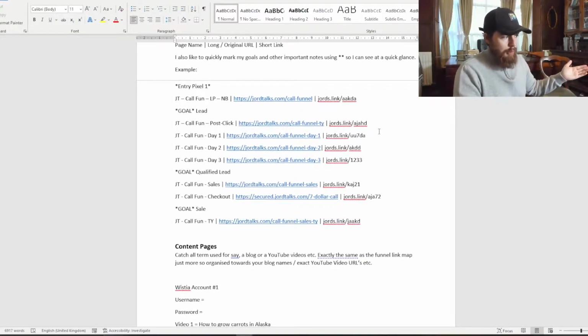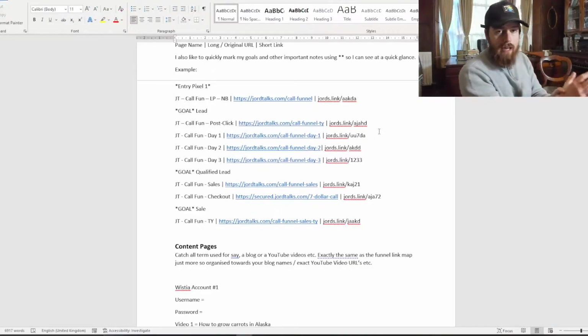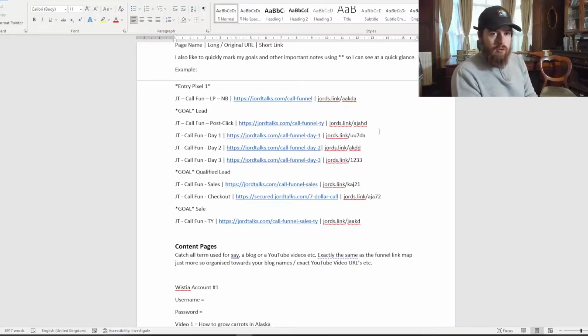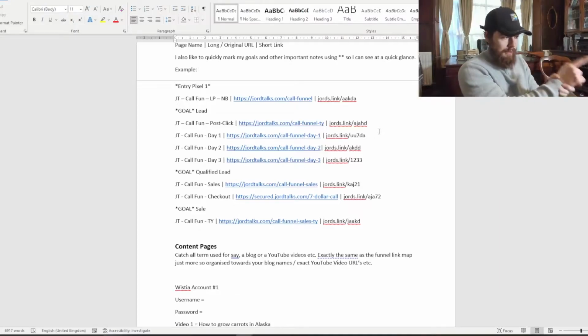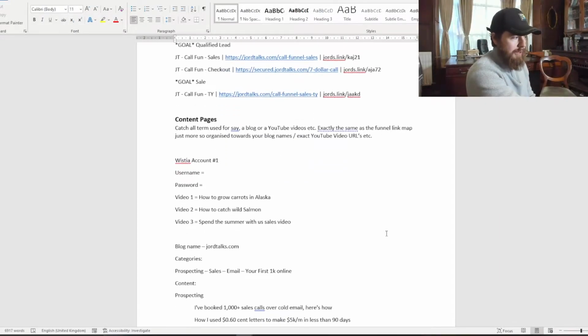Page 2, the post-click experience page. That is defined as a lead. Any individual that sees this page has to have come from the previous page, so they should be tagged as a lead, and so on and so forth. Very, very simple. You would have documents like this for every single funnel that you have. Content pages.